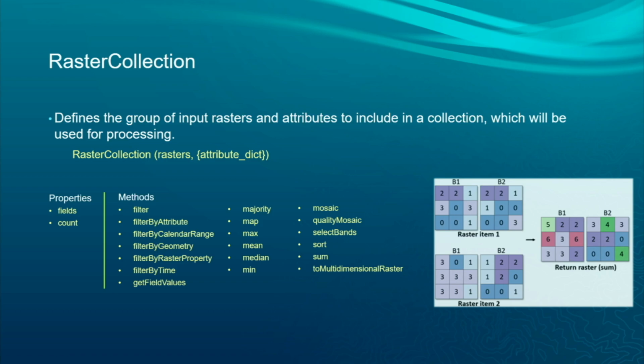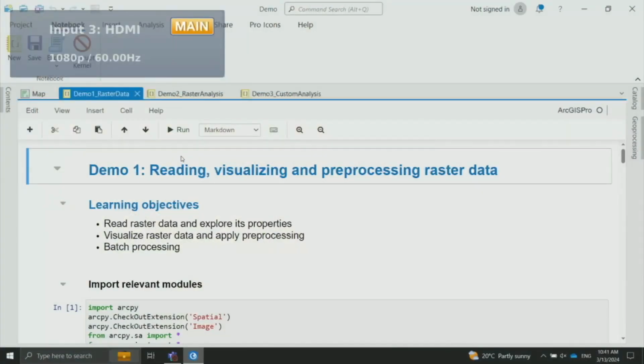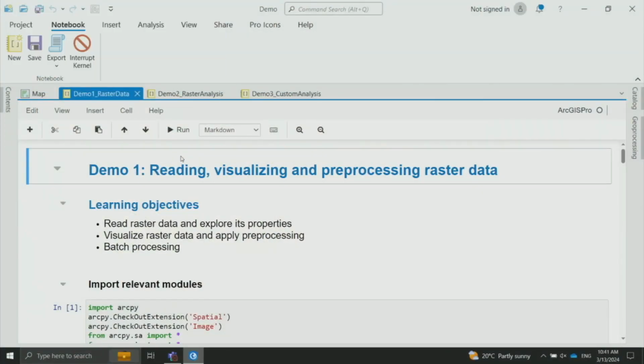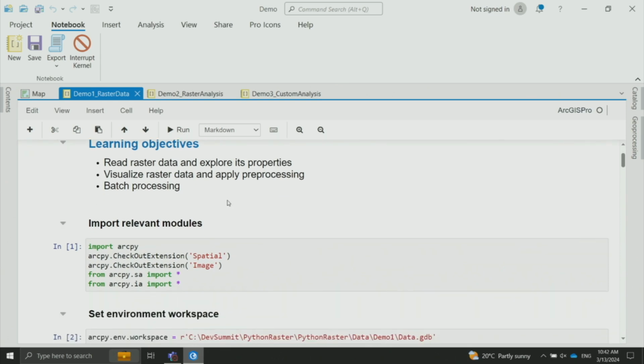So with that, I'm going to hand it over to Tanya to show you some of these things in action. Hi, everyone. As Norman mentioned, I'll be showing you through different demos the things that Norman is talking about in the slides. In this first demo, we are going to look at the basics of the raster object and how to read raster data, explore its properties, visualize it, apply preprocessing, and also a little bit of batch processing.